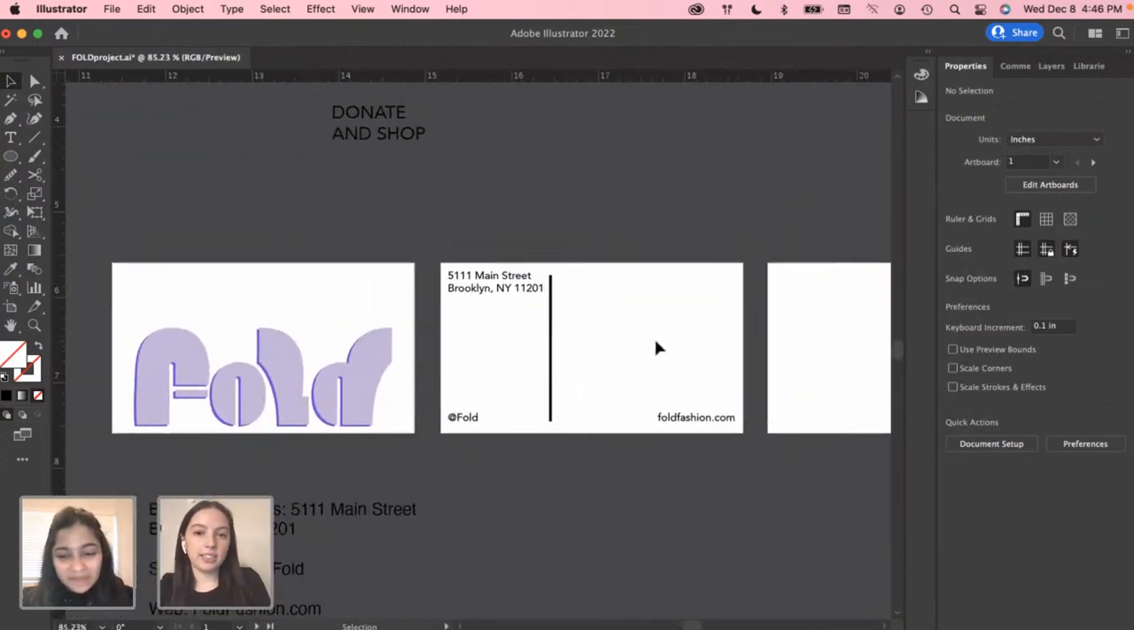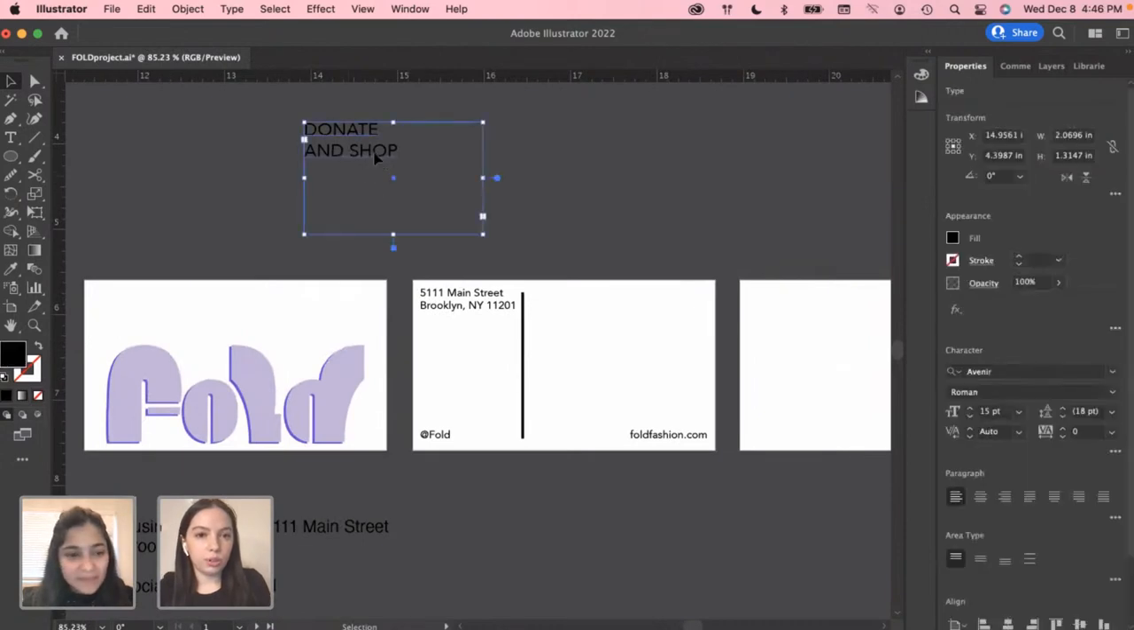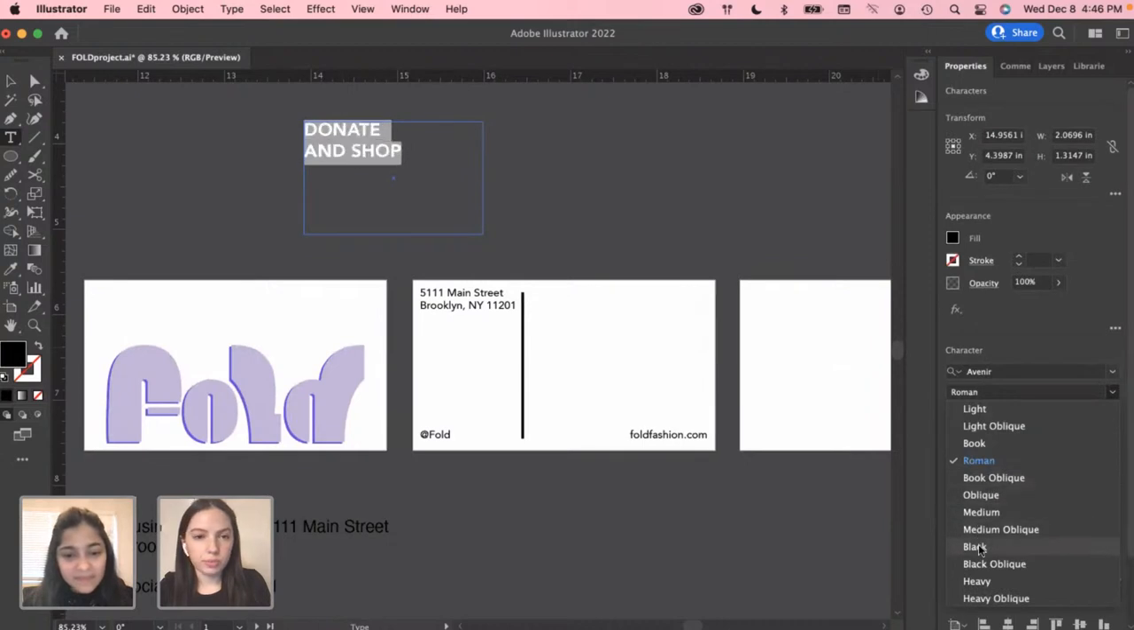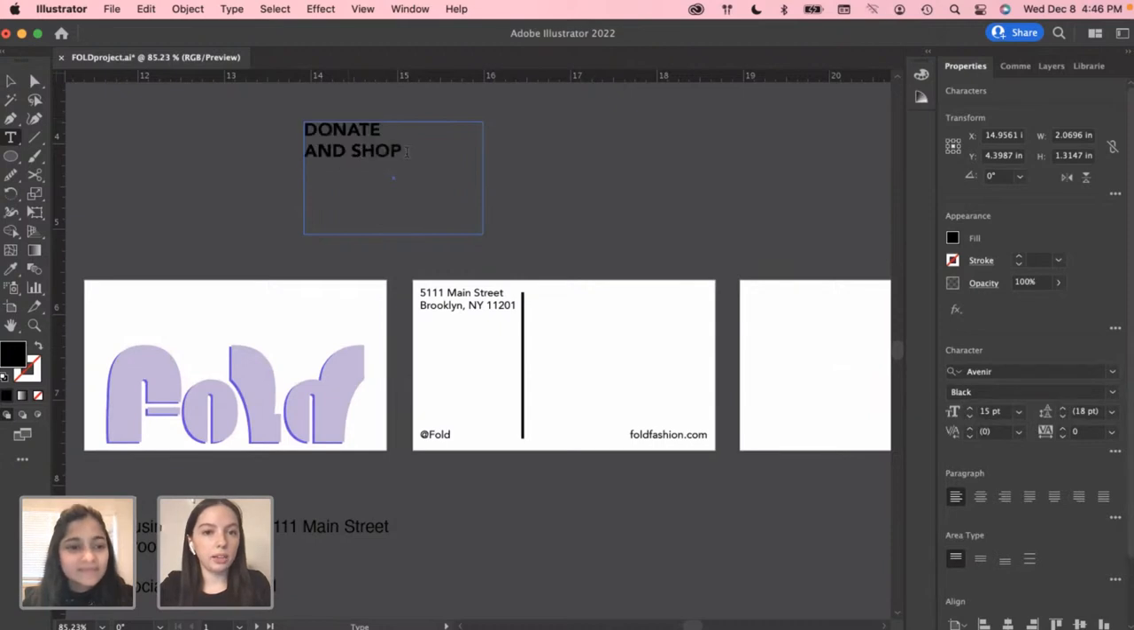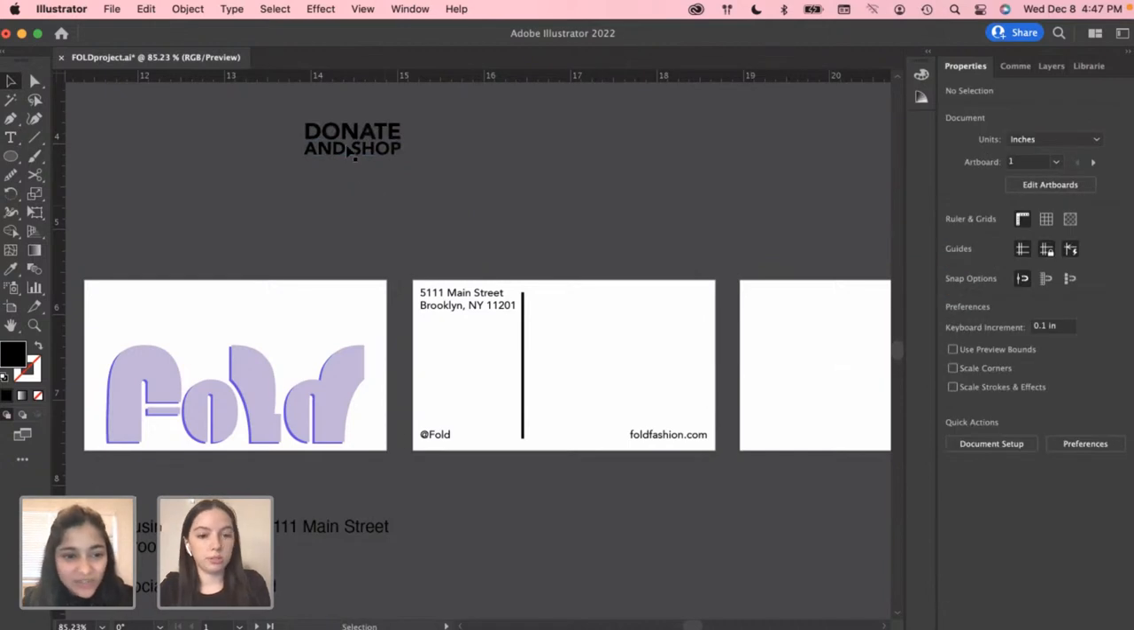So yeah, I do really like this layout. I think we'll do donate and shop, and we might change it to something thicker, like Avenir Black. And we can change this. I'm thinking maybe make this a little bit bigger so that it lines up with this part. And then let's change the, there we go, like that. It's a nice tight unit, that looks good.